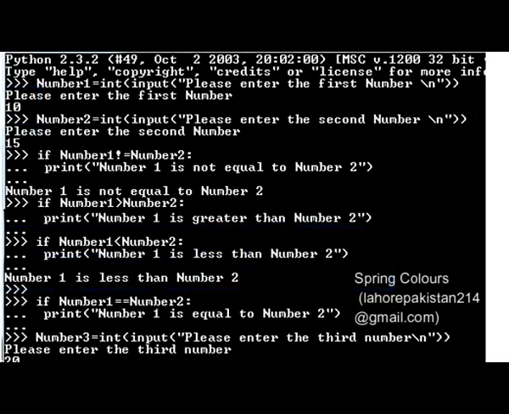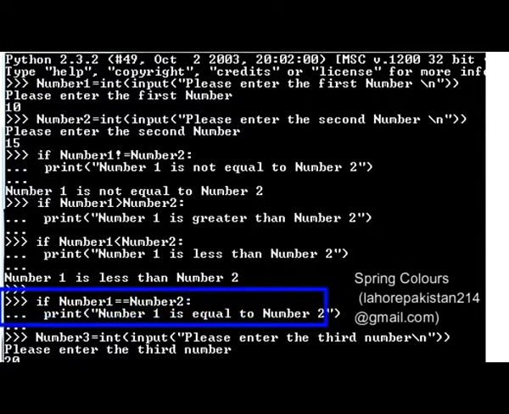Then comes the next comparison. If number 1 is equal to number 2, as you can see that 10 and 15 are not equal, so nothing is printed on the screen.